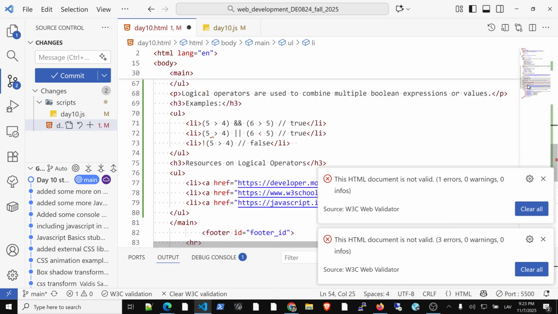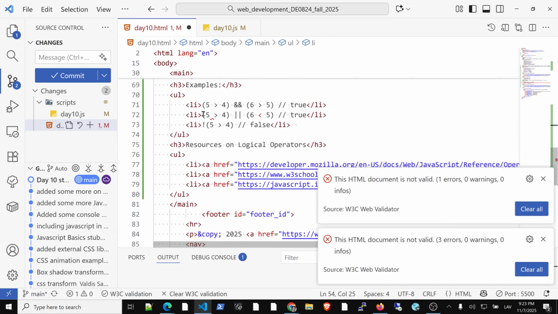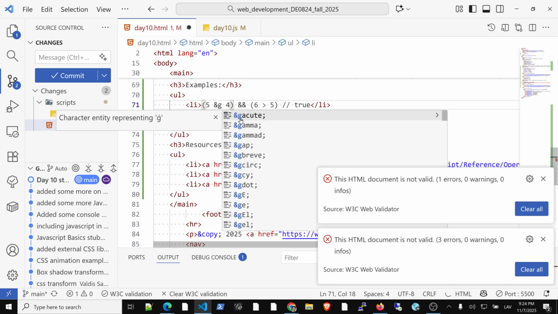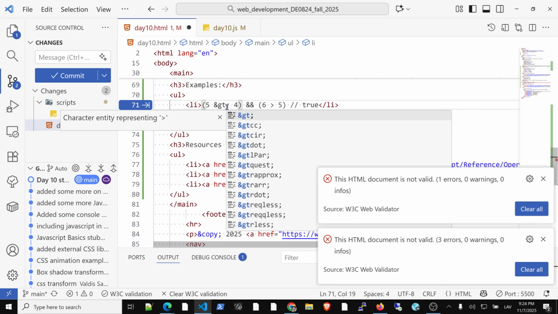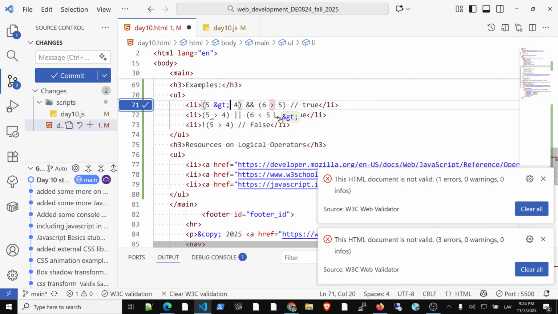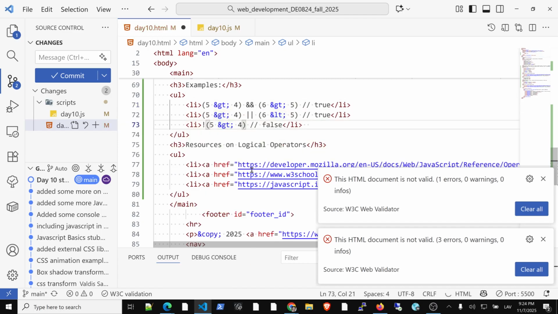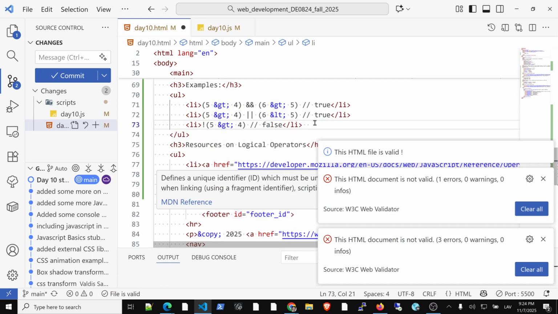It's not valid yet. We probably keep moving. So here, same problem, unfortunately. We need to change these to greater than. Less than. No, greater than. Yep. And yep. All right. That looks good. Now we can validate, I hope. File is valid finally. Yes.